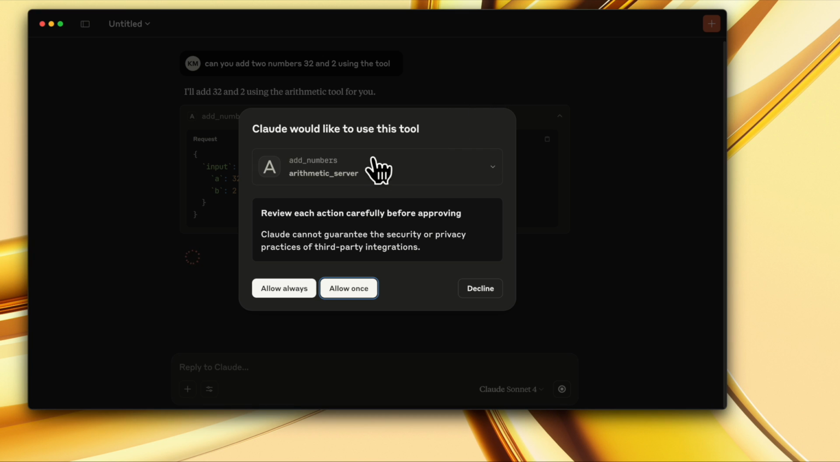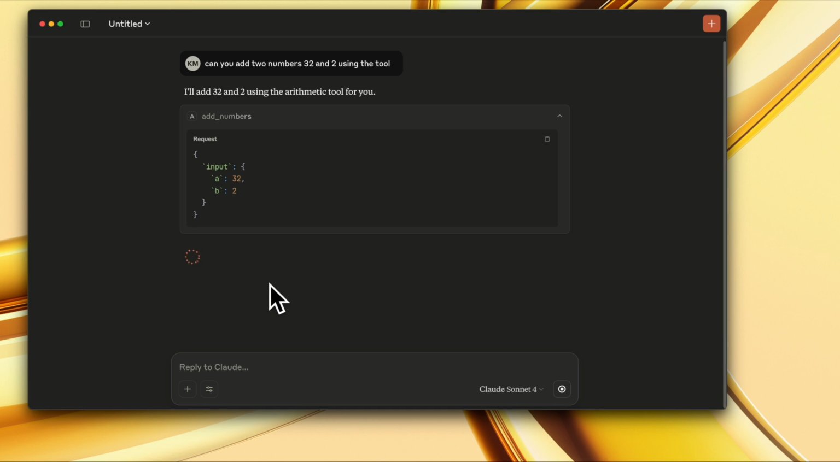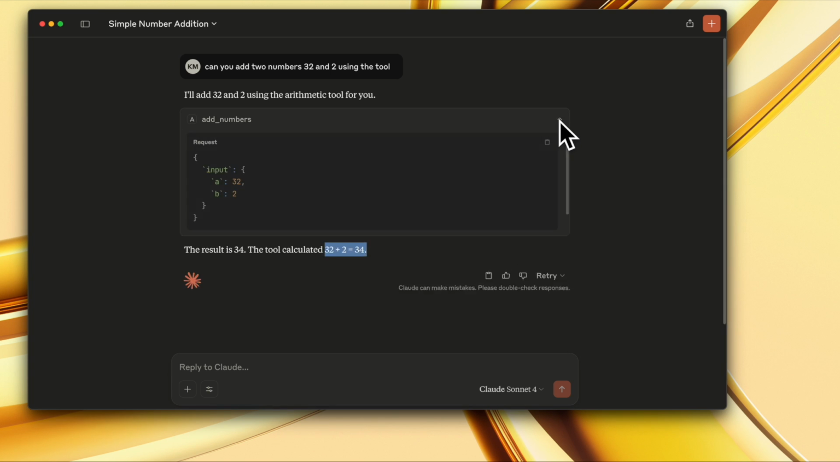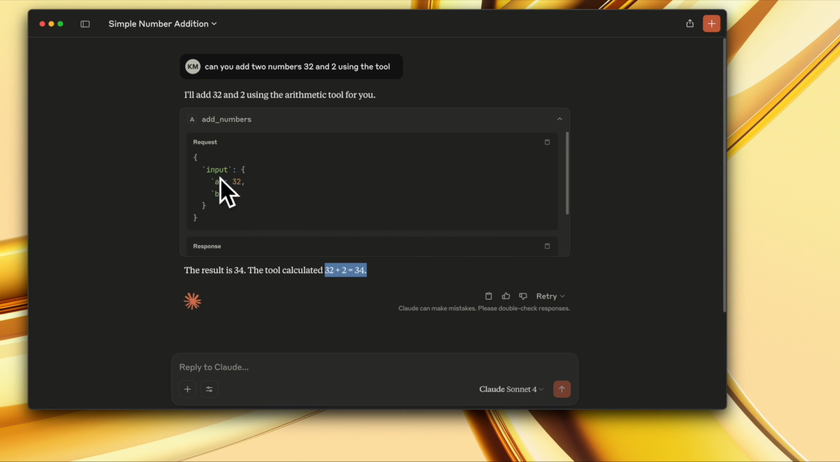Alright, so it asks for allowing access to add numbers from arithmetic server. So let's say allow always, and you can see that it has structured its input as A and B, and the result is 34. The tool calculated this expression, so this also has the expression, and you can see this over here. This is the input that it sent in the form of arithmetic input, and this is the output it got in the form of arithmetic output. So alright, this works great, and now we have our streamable HTTP server done.